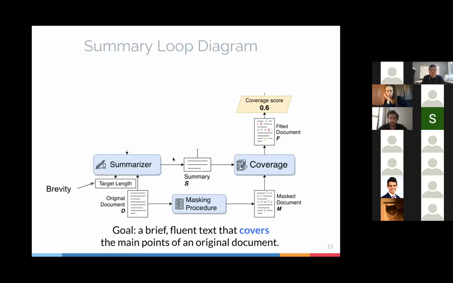So, now that you understand how the coverage model works at a high level: the coverage model gets the masked document and the summary, and then it tries to predict the word that's missing in each position. And then, depending on how many it gets correct, it gets a score between 0 and 1. All right, so that's great. Now we have this notion that, as the summarizer is trying to score high on coverage, it's going to try to use these words in some way or the other.